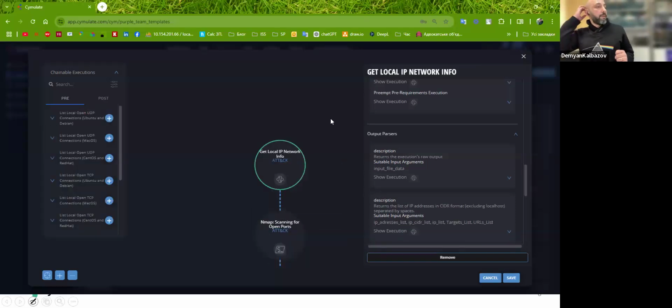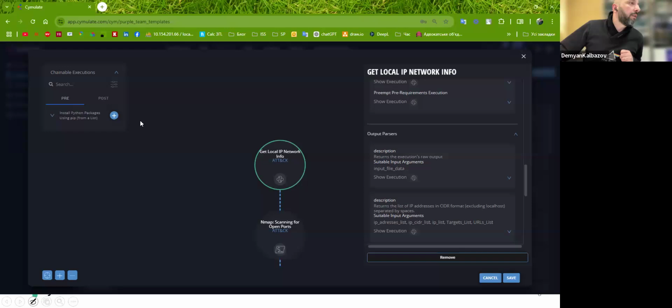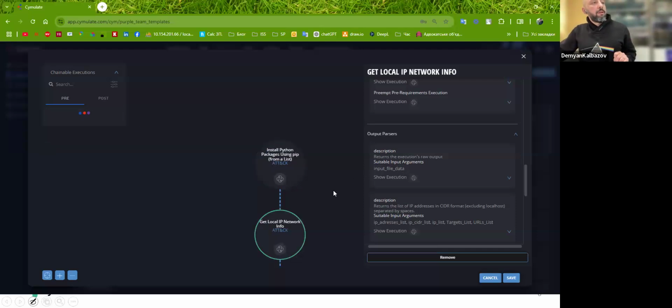Okay, now I have a tag that will gather the information on the IPs. Now what can I do next? Let's say list. Now I can install a package. I will do that for sure.